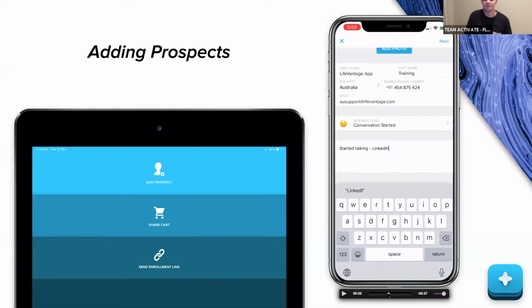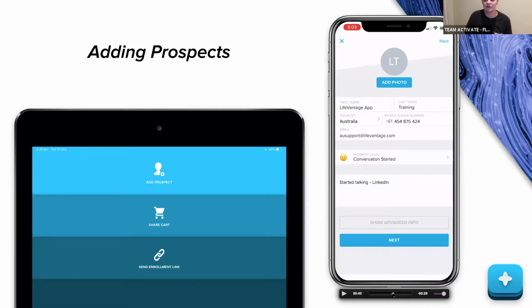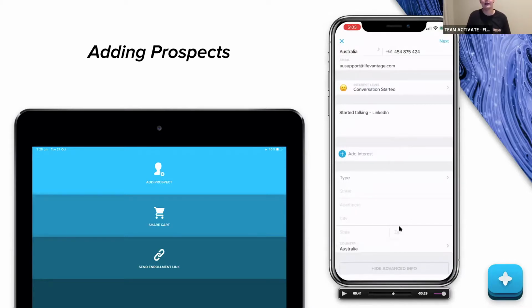Everything's in one spot. Once you've done that, you'll see there's a little section called Show Advanced Info. Once you click on that, you'll see there's an Add an Interest section, and there's also a space for you to add in their address. The reason that we always suggest that if you have all the information, put it in, is because later on when you go to share a cart, it'll pre-populate all their information, their shipping and billing addresses, everything, so that all they have to do is put in their credit card details and it's done. It makes it super quick, super easy to place an order.